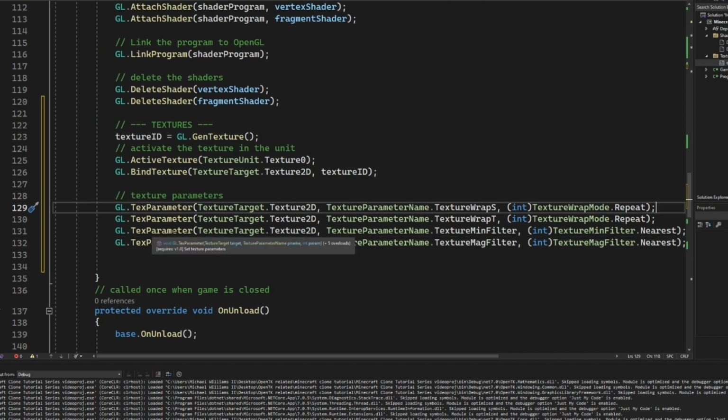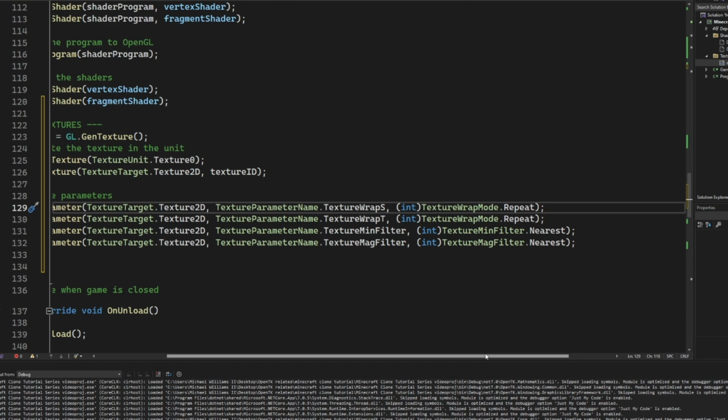The next one is the min and the mag filter for your mipmap. Your mipmap is basically like whenever you are closer or further away from an object, the texture has to be scaled properly, and it has to have a method of doing that.